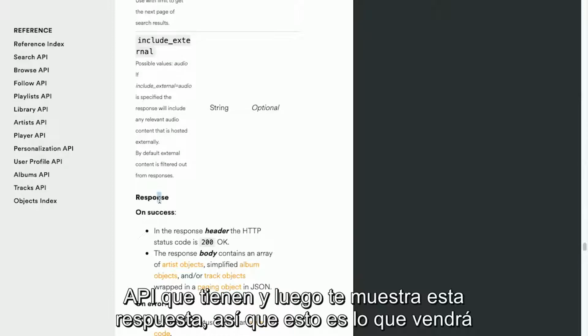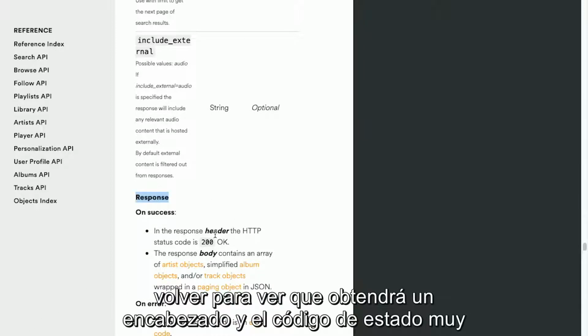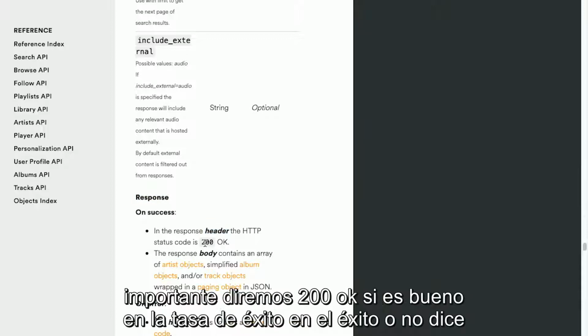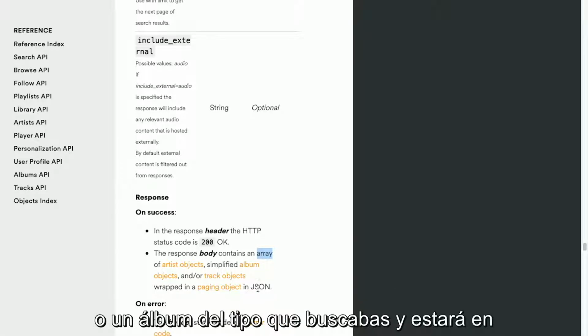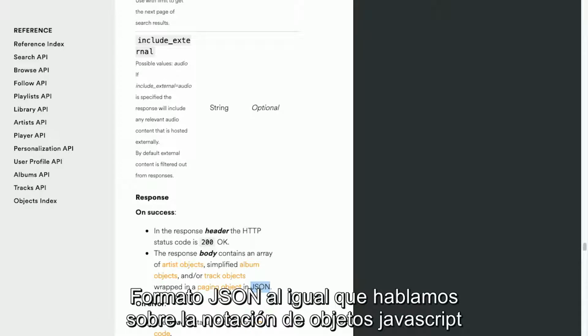And then it shows you this response. So this is what's going to come back. You'll see that you'll get a header and the status code, very important. We'll say 200 OK if it's good. On success, it'll say 200 OK. And the response body contains an array, like a list of artist objects or album objects, whatever the type you were looking for, and it's going to be in JSON format, just like we talked about. JavaScript Object Notation.